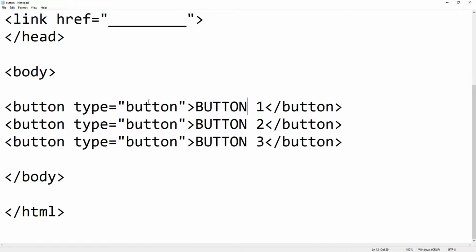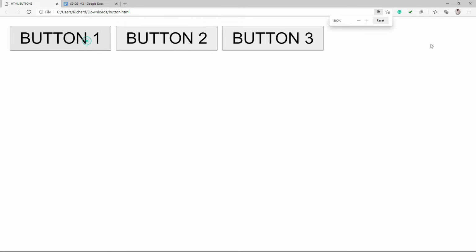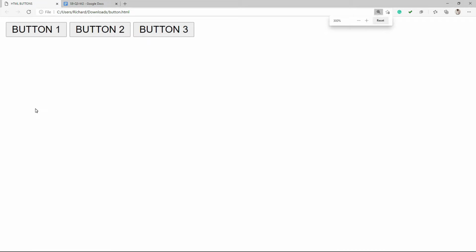So, when I'm going to save this and I'm going to open it in any browser, ganito dapat yung lalabas dyan. So, these are buttons. I'm going to zoom in para makita ninyo. Dapat meron siyang at least click animation na nakikita or visible upon clicking the button. So, that is how button works.